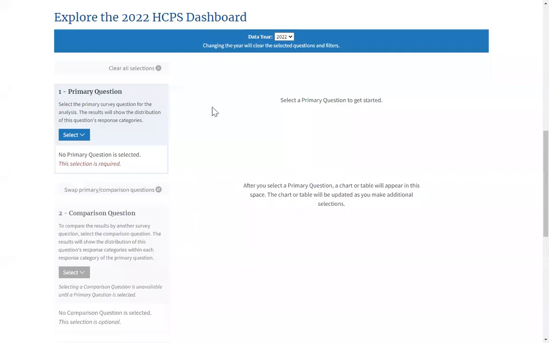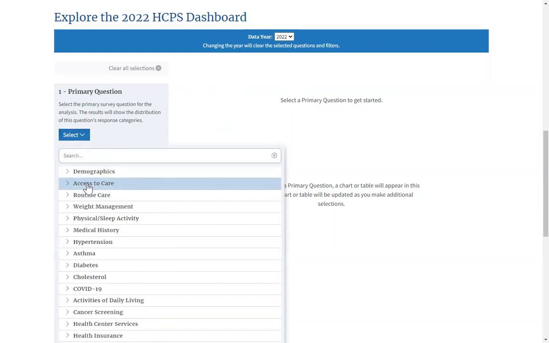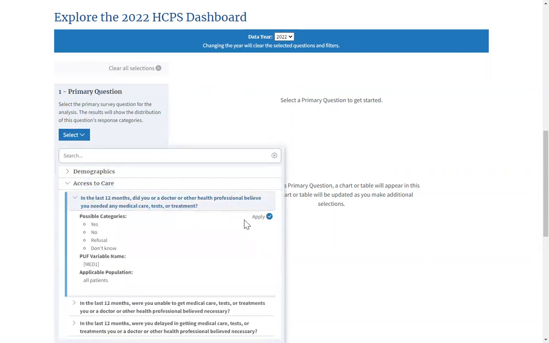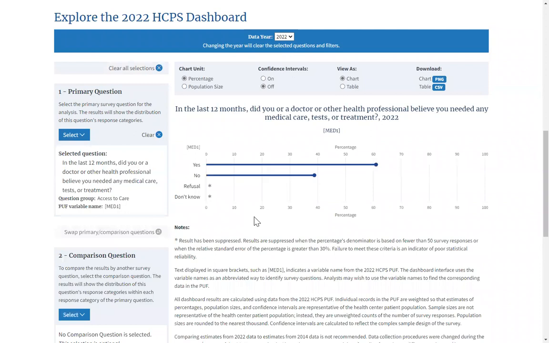To begin, select 2022 as the data year. Then select a primary question. And click Apply to display the results in the chart. This example shows the percentage of patients who needed medical care, tests, or treatment in the past 12 months.